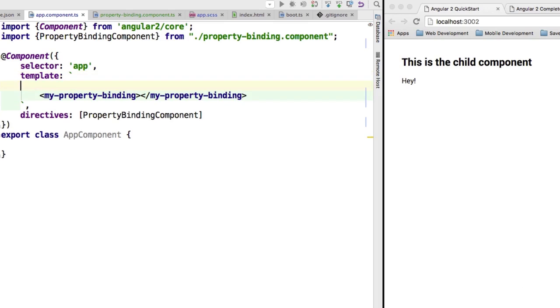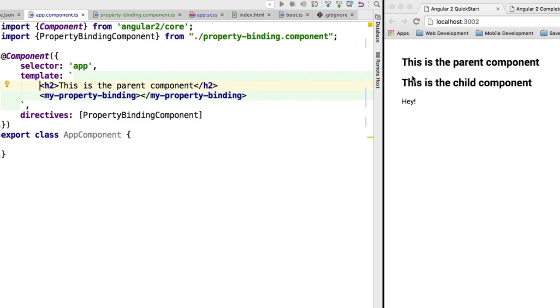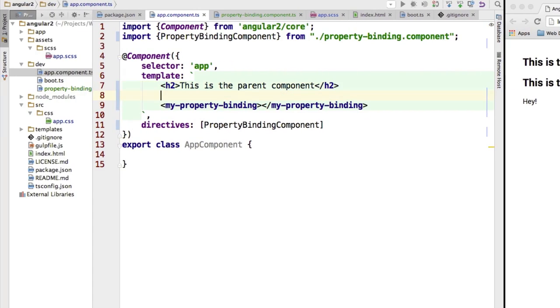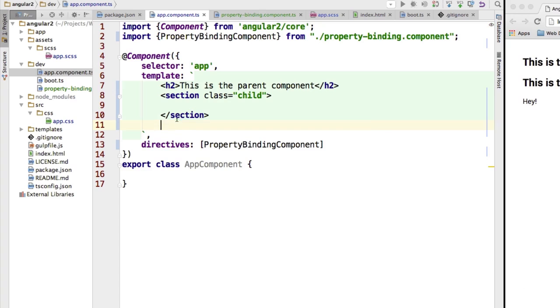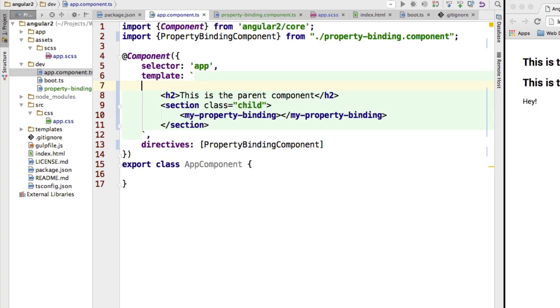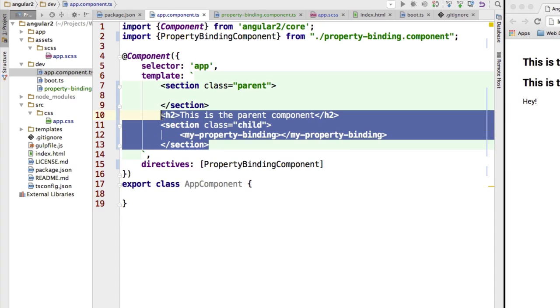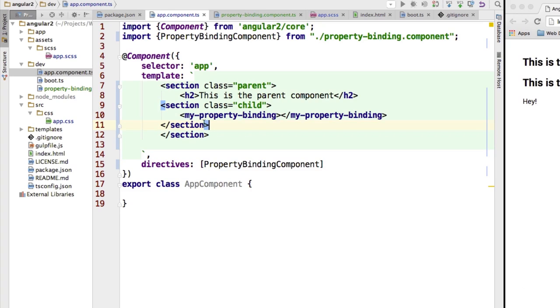So this is this, and now let me add another heading. This is the parent component. And yeah, let's give this a little bit of styling here so that I can clearly see what is what. So I will call this child. So we'll give this a section with a class of child. And then I want to create my parent section, parent here, which will obviously hold my heading and my child.